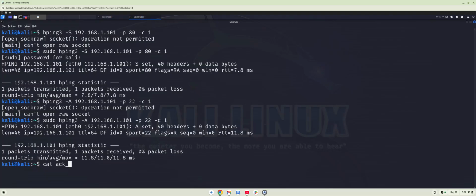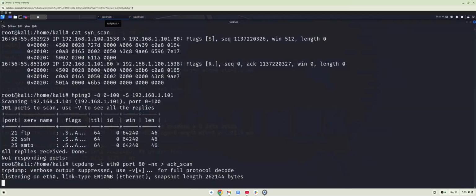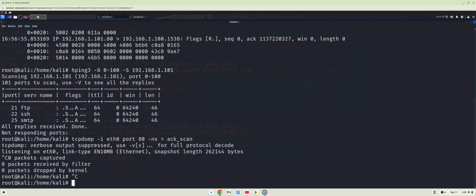Cat knowledge, and then see, what did I call? Oh, no wonder I couldn't see. I'm in the wrong terminal here. All right, there we go. All right, now let's disconnect. Okay, there we go. Now let's do a cat ACK scan.